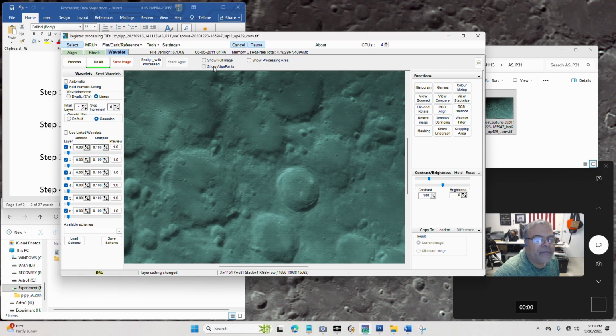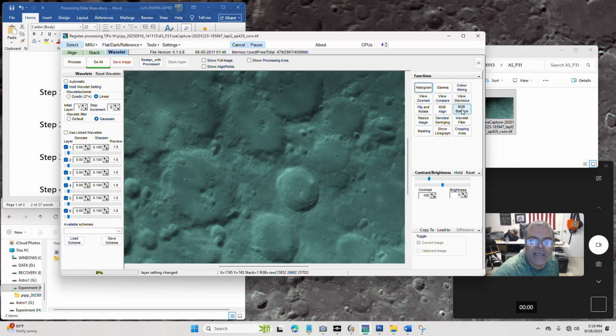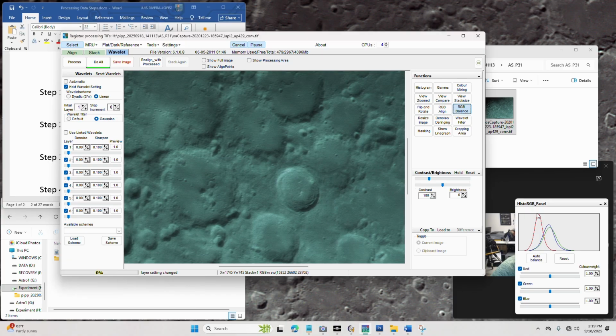And real quick here, this is a section of the image. I check the histogram. Looks pretty good to me so far. Check the RGB balance. You see the red. I wanna get these waves together, so I press auto balance. It set it up, and right there is the result.